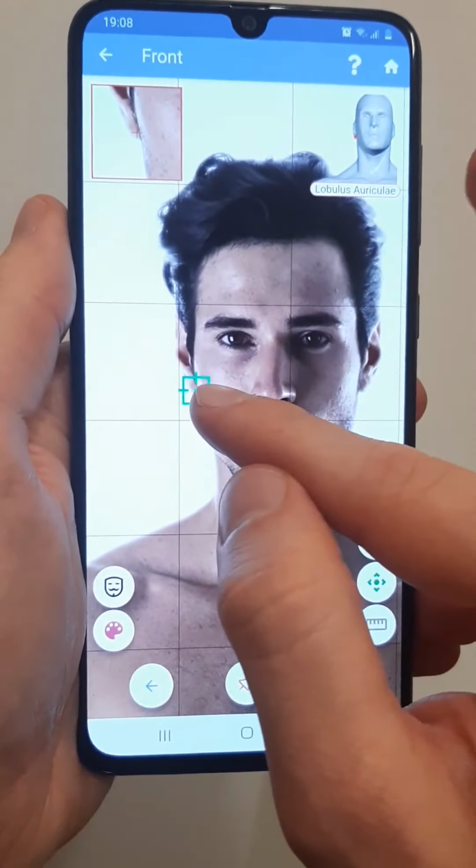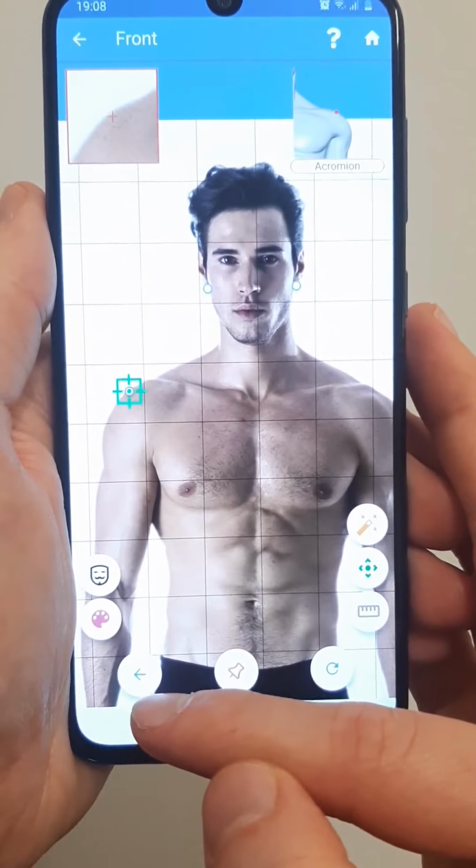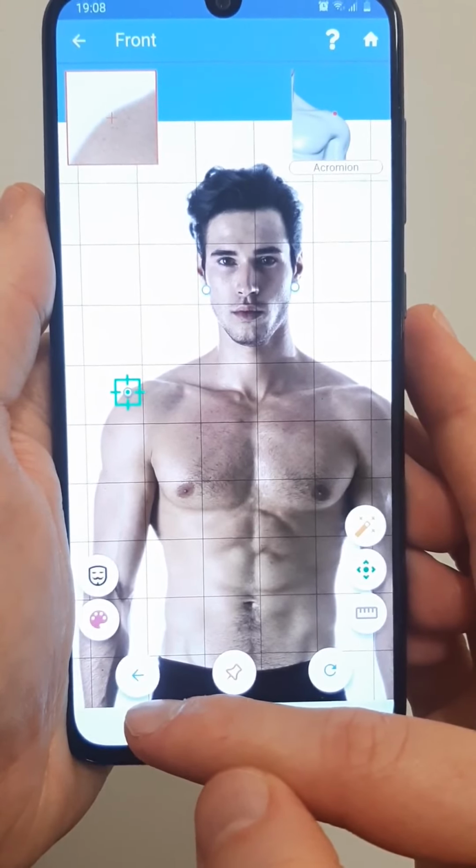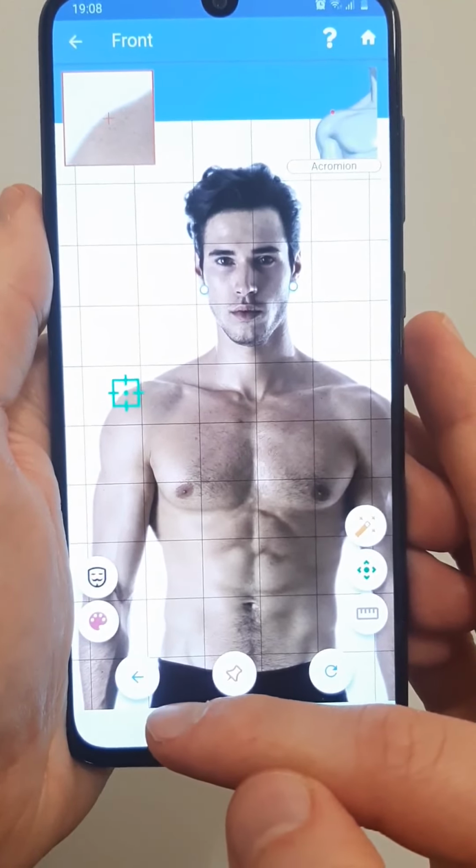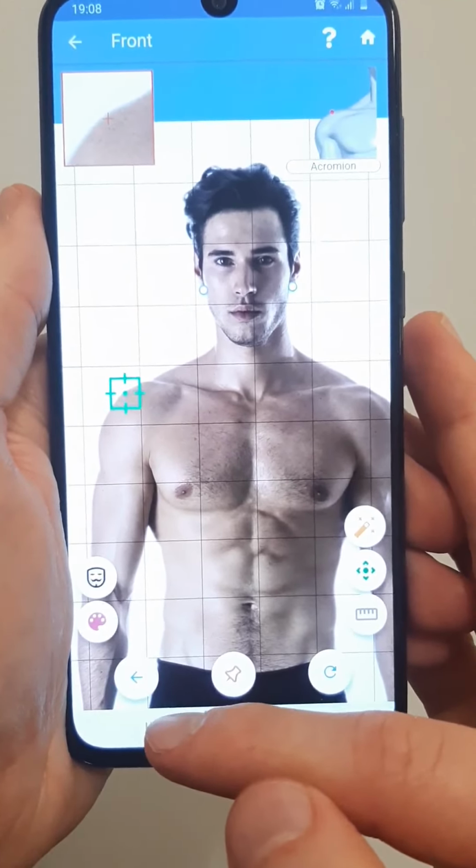And then the third one, and so on. Now, if you positioned a marker incorrectly, you can always go back and reposition it by clicking on the back arrow icon at the lower left corner. Doing this will erase the previous marker and ask you to position it again.